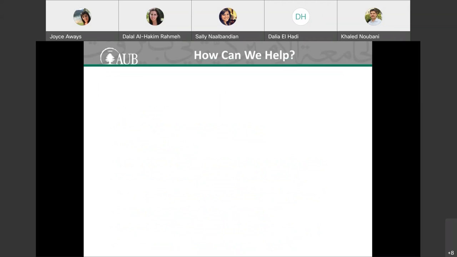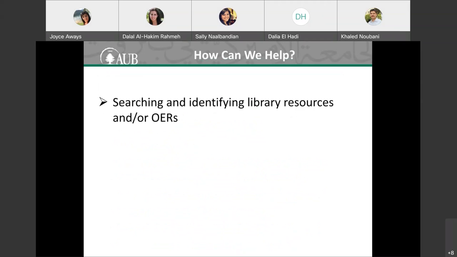Now, before I wrap up and I show you a demo of the resources that I promised you, how can libraries or librarians help? We can help you conduct research on what OER or library materials are available related to your subject. So this is what we can help you with. We can also help you to evaluate OERs. We can create rubrics, of course, in coordination with you.